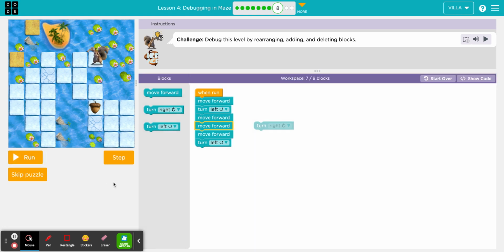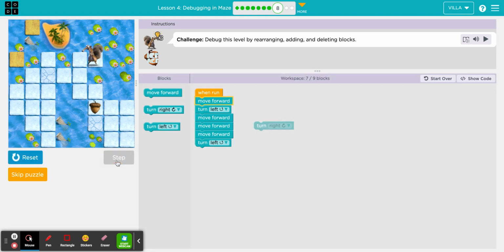So let's go ahead and reset. Click step. I know that the first step is okay. We know that the turn is okay. We know he's going to move forward. We fixed this so that he doesn't turn. He's just going to take another step forward. Now, based on where he's standing, if he takes another step, unfortunately, he's going to fall into the water.